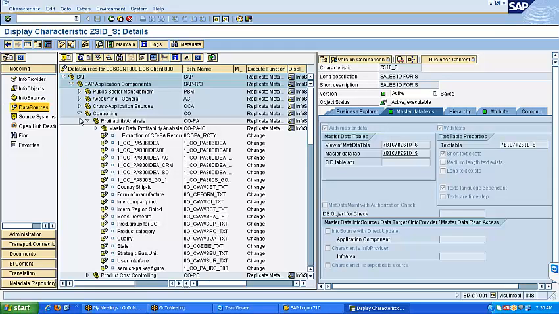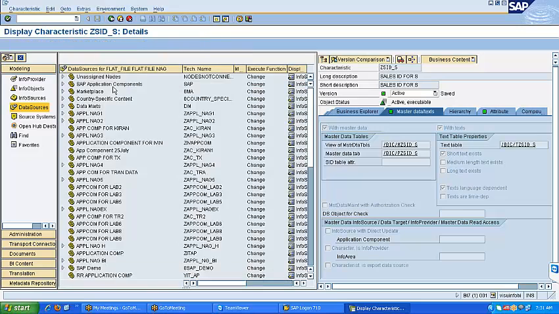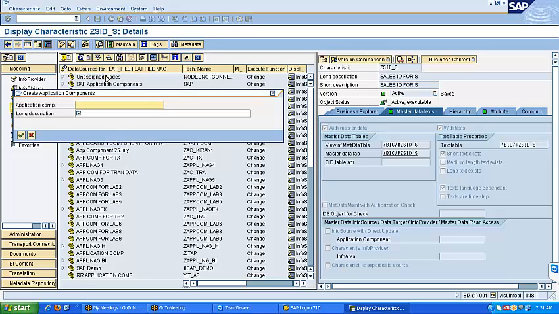To create our data source, we need to create one application component under the source system we want, which is the file source system. Here you can create one application component for our purpose. Create application component. Application component for what? Monster.